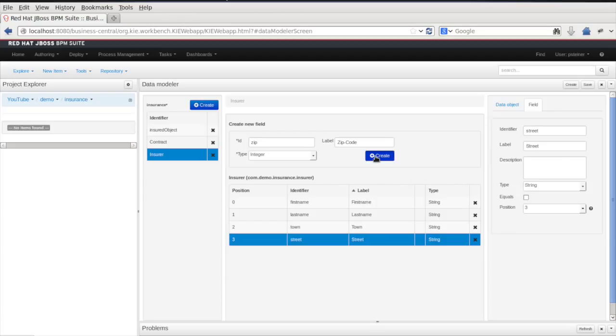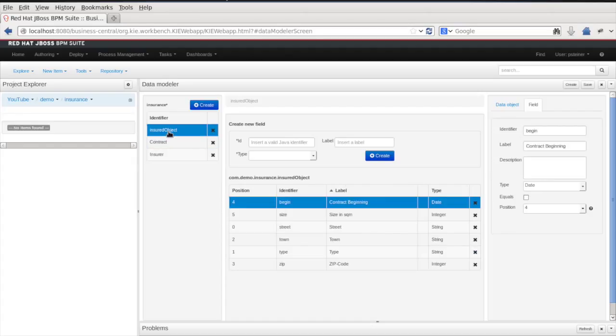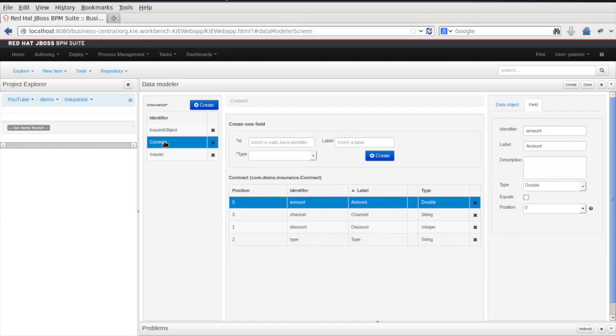Okay, and I think this should be sufficient. So we have our data model ready. All three objects are defined. And in the next part of the video, we will look into first rules, how they could be applied to these objects. So stay tuned.